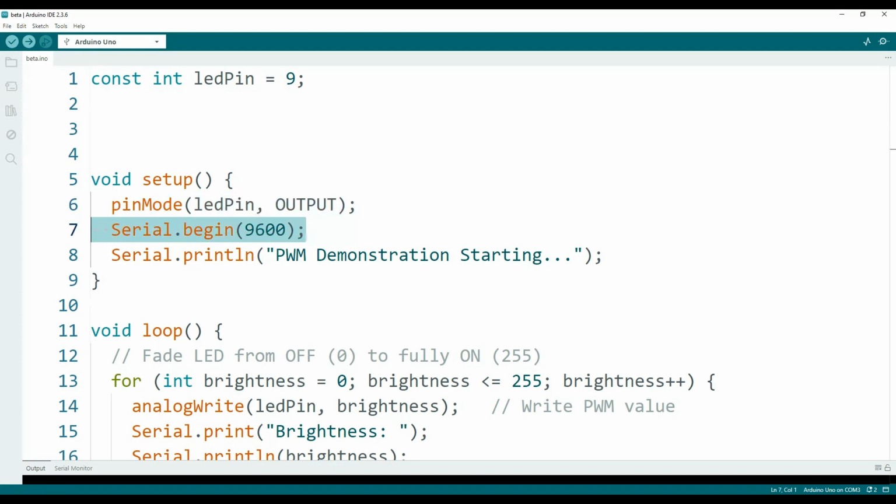Serial.begin(9600) starts serial communication so we can watch brightness changes in the serial monitor. And finally, Serial.println("PWM demonstration starting") just prints a friendly message to confirm that our demo is running.